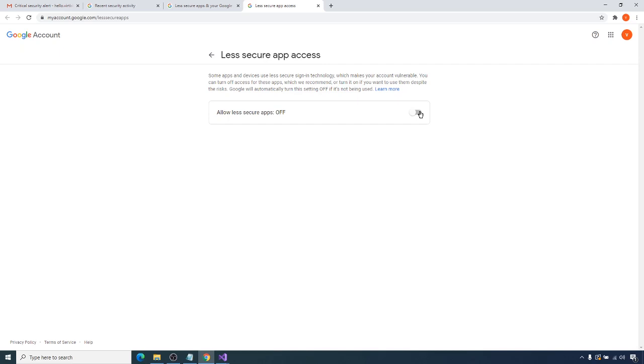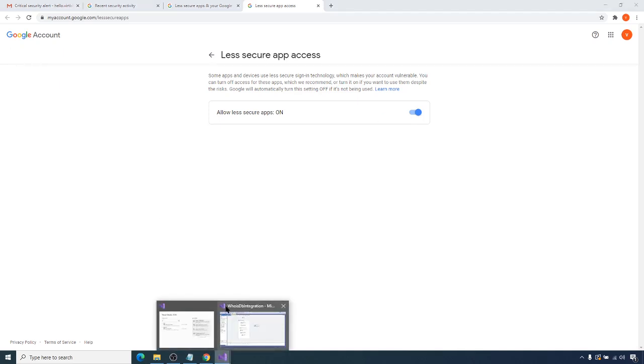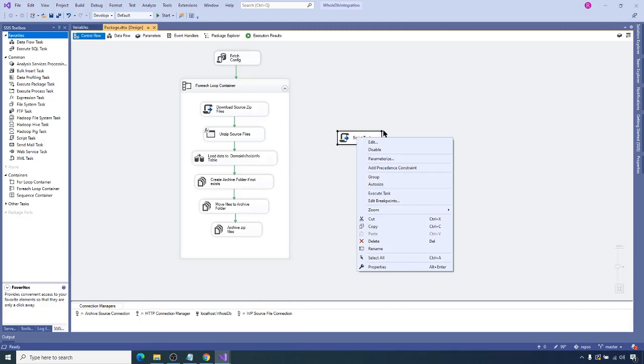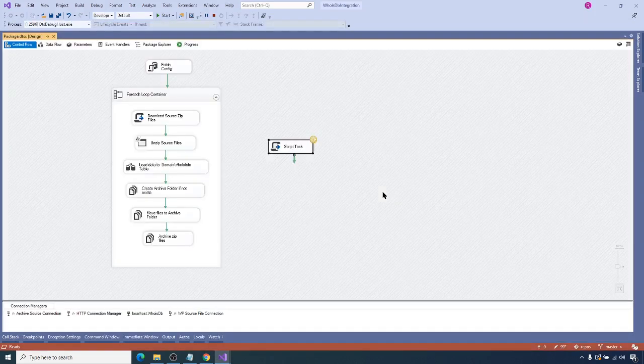So this might not be good practice. Obviously, we are allowing less secure app access on our Gmail account. But for your practice purposes, until you are done with your practice, you can use Gmail and enable it, allow less secure apps in settings. Once your practice is done, you can disable this access. Now, let's enable it and then go to your package again and try to execute this. Now, it should send an email.